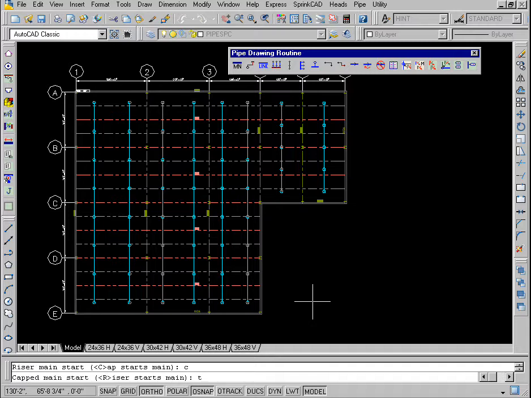Enter Track or TRA at the command line to start tracking. Tracking is a useful tool for placing drawing objects relative to existing objects. The command line will prompt with First Tracking Point. Pick the intersection of C1 with the end O-snap. Make sure that Ortho is on and move the mouse upward from the last pick. Enter 8 feet at the command line.